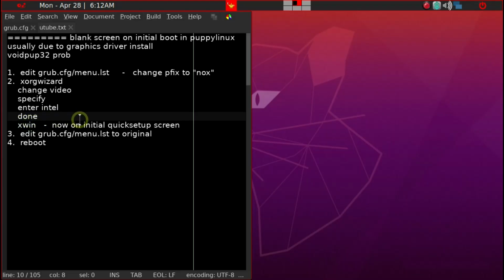I'll have a separate photo on this so you can see exactly what's going on. After you enter xwin, you're going to get a quick setup screen, so you'll actually be able to log in.